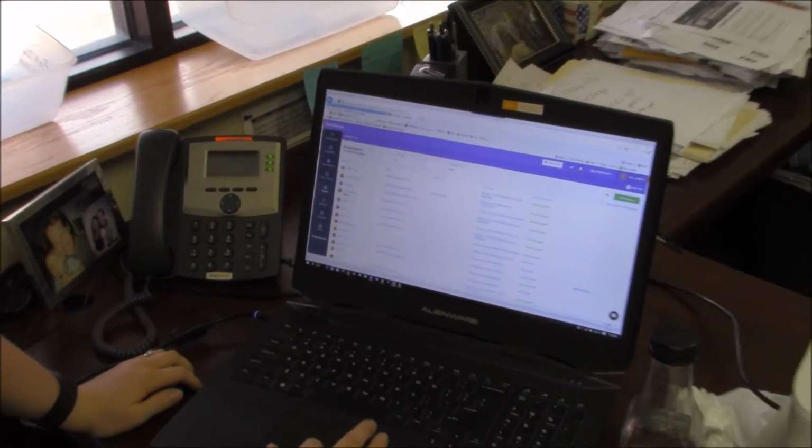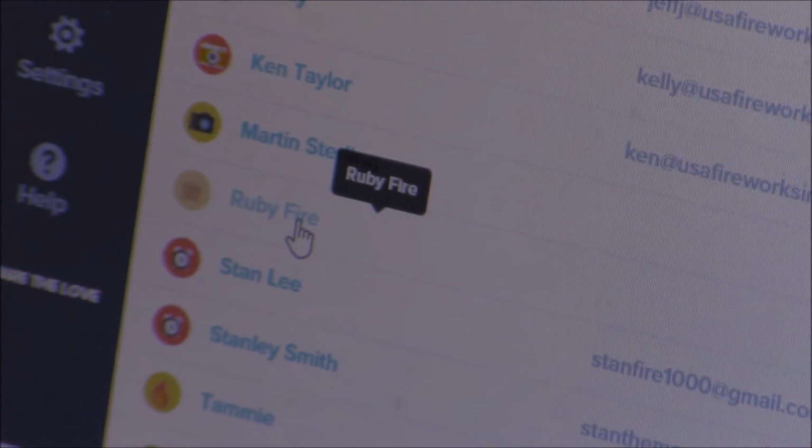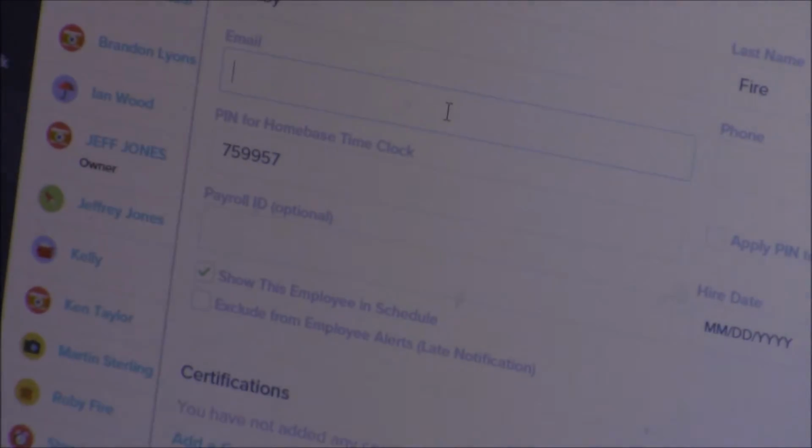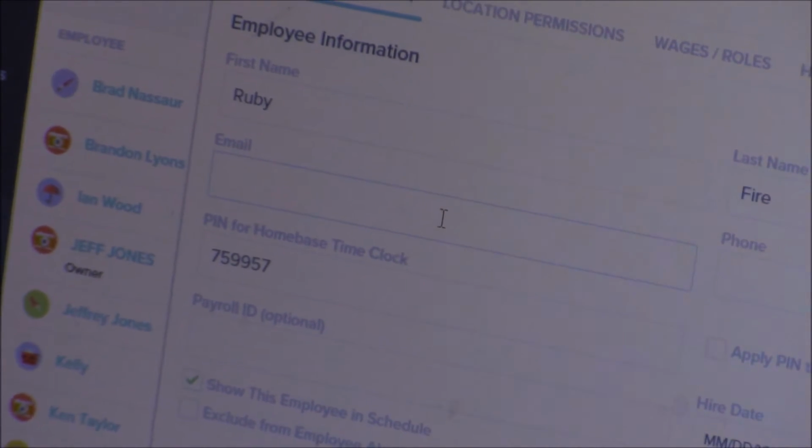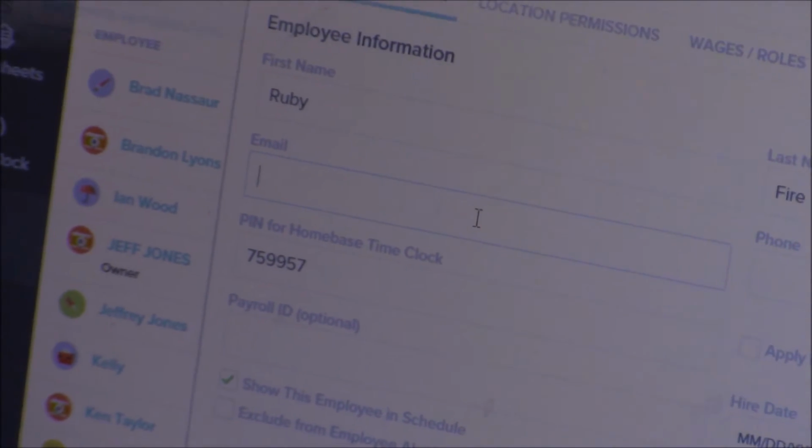And after you had imported it, you should see the new employee, Ruby Fire. And once she shows up on this list, you go ahead and click her name. And at this point, you're going to put in her email. And this will send her an invitation to see the schedule for Homebase.